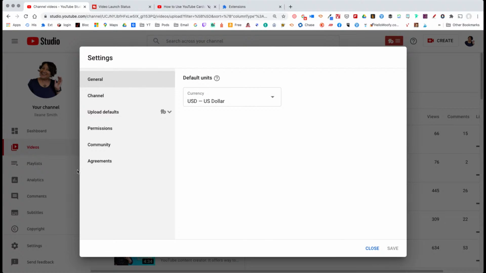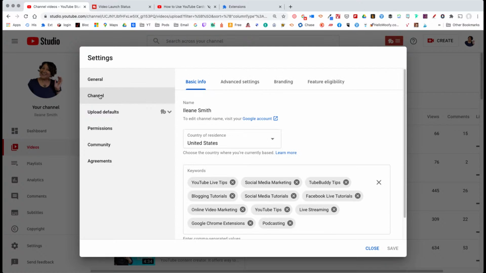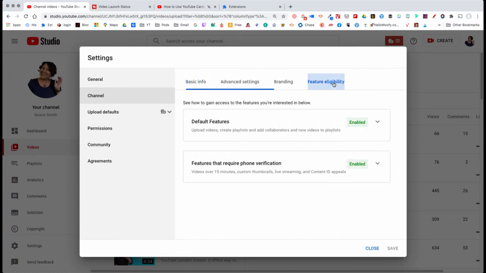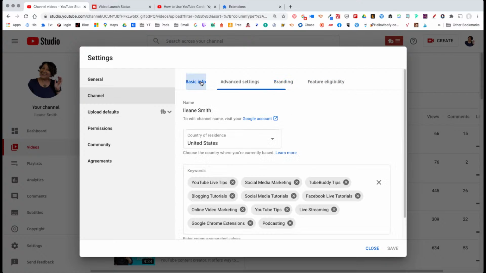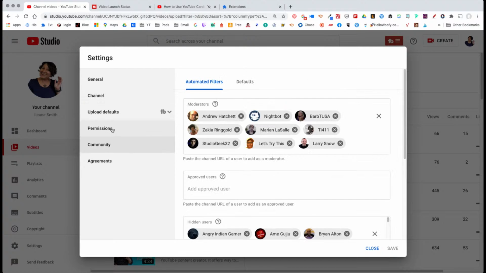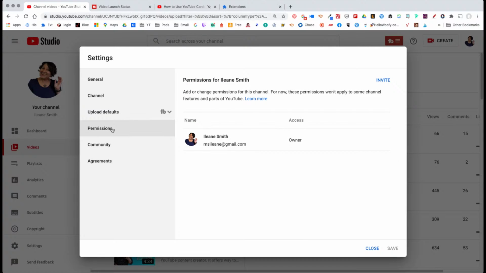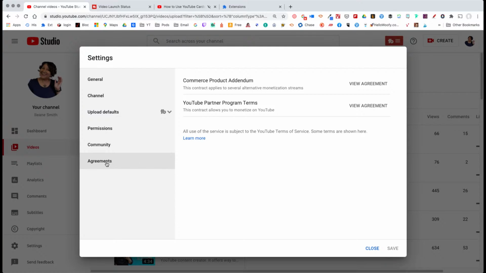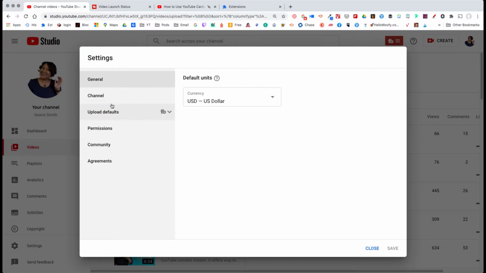And I do believe it's back in those settings. Go back into the settings area. Okay. If I'm not mistaken, under channel, feature eligibility. Hang on, you guys have to bear with me, because YouTube has actually changed where they put this particular feature. Not there. And I'm not sure where that is. I may have to save that for a different video.